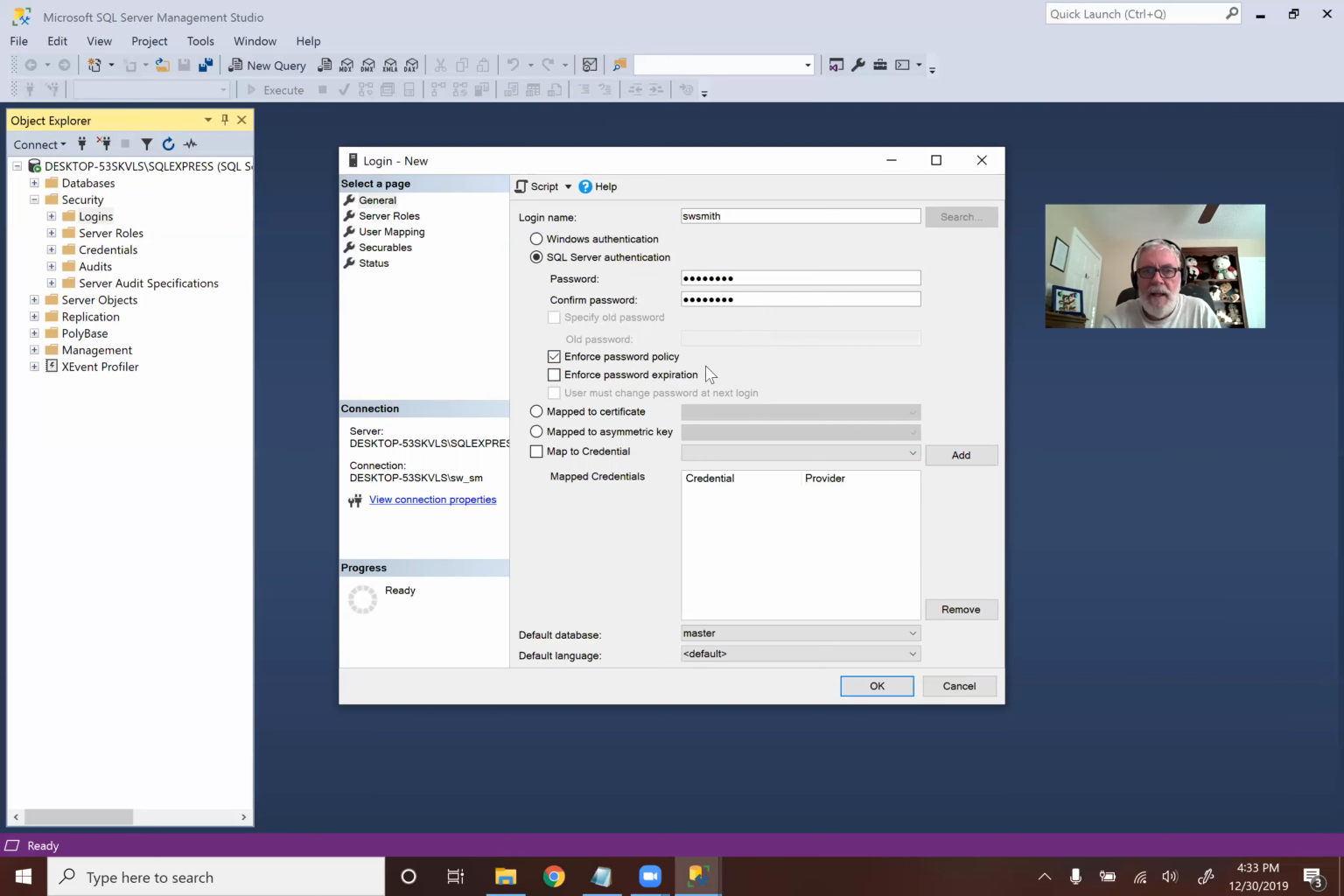Okay. Now, look at it. Does it look like this? With the exception of your name. Your username can be anything you want it to be. I don't care. I'm not telling you what to make it. Just make sure that you have SQL Server authentication, that you have a password. If it does not have 8 characters, it will not accept it. If it does not have uppercase, lowercase, a number, and a special character, at least 3 out of 4 of those, it will not accept it.